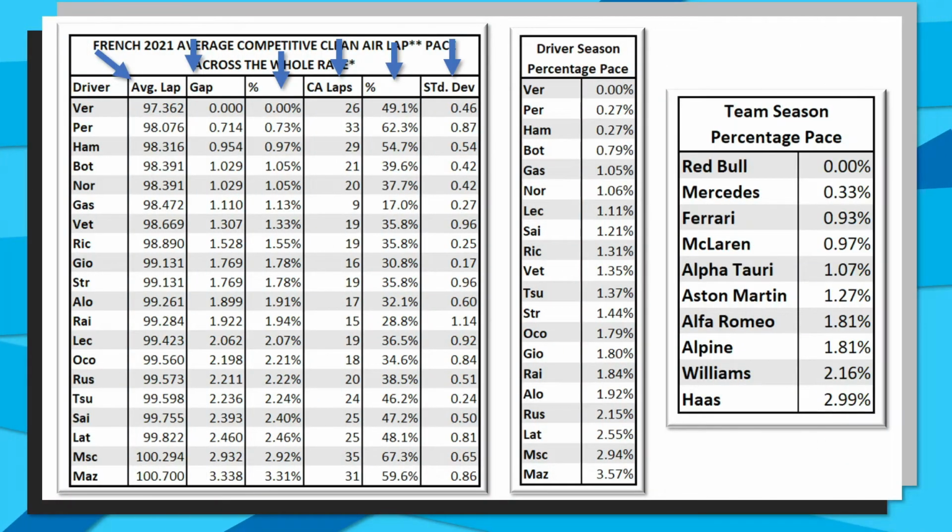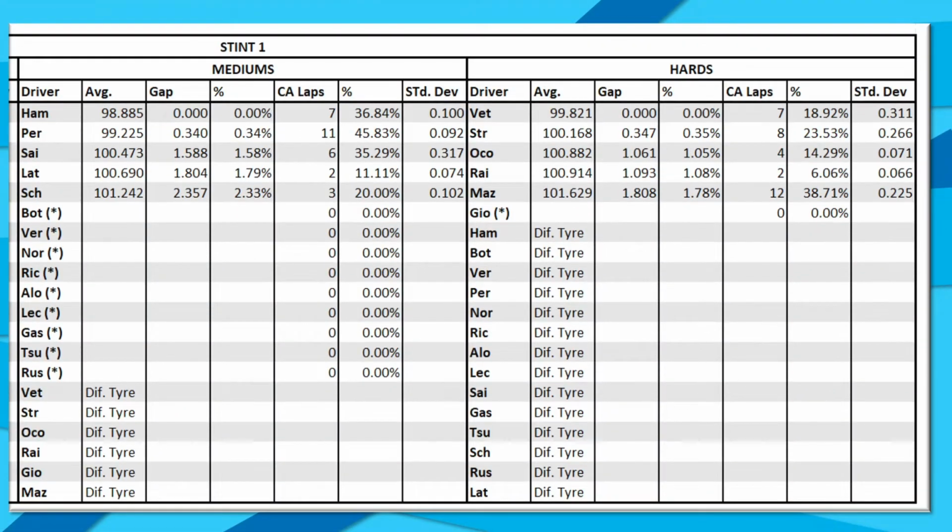So taking a look at what that looks like, stint number 1 looks a little bit like this. Medium compound tyre runners on the left and the hard compound tyres on the right. So the same again as with the previous table, we have the average lap time, which is topped by Lewis Hamilton, and then 1.5 seconds back on the medium compound tyre per lap is Carlos Sainz in the Ferrari.